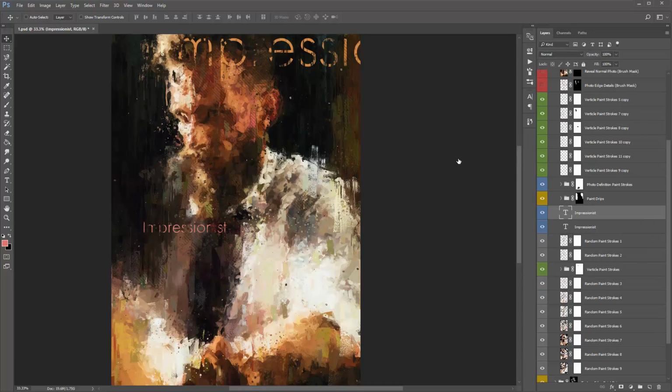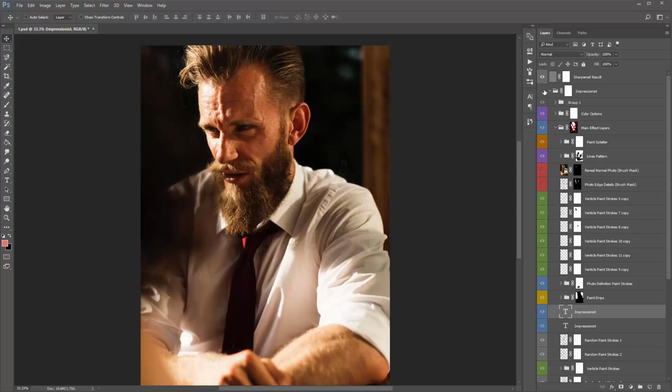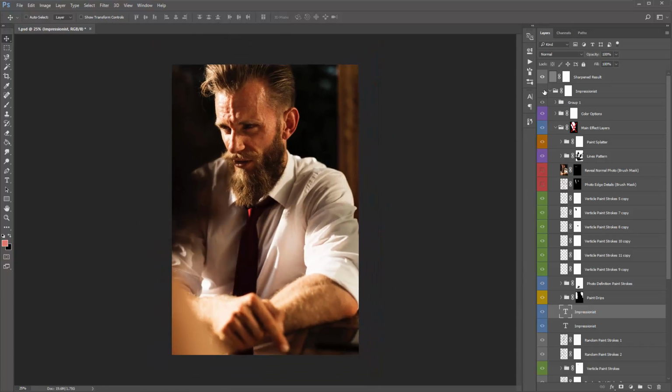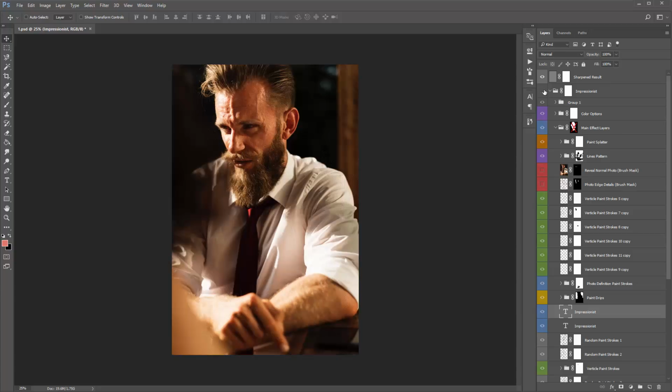It's pretty cool. All right, let's just compare this design against our original photo. So let's zoom out a bit. So there's the original photo, and there's the Impressionist action.